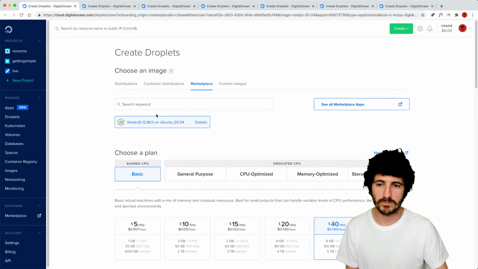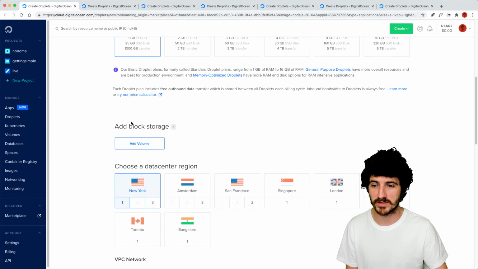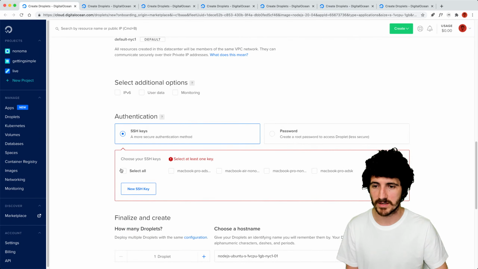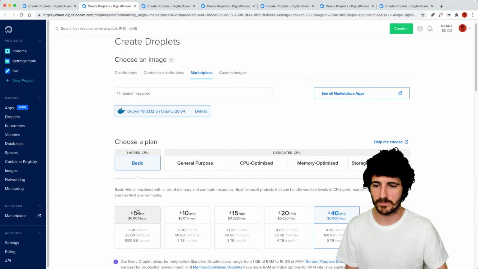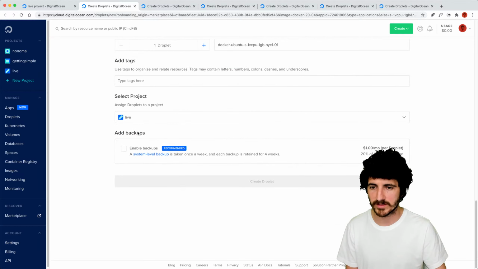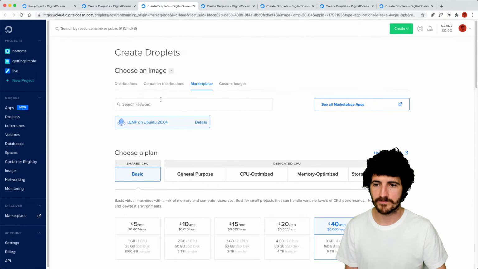So we're here, Docker, so Node.js, make sure you put it to the cheap instance. We're gonna leave it where it is. We're gonna put all the SSH keys and we're gonna create. So this is there, so just make sure to get the $5 instance because you're just gonna try SSH keys.